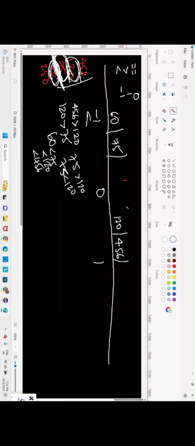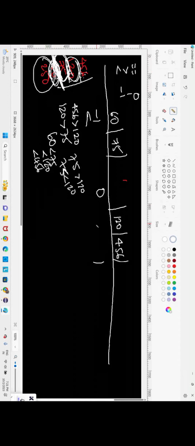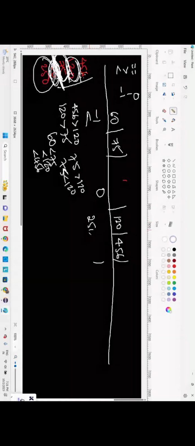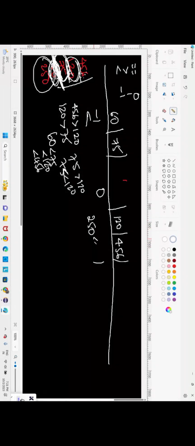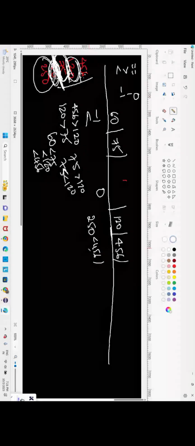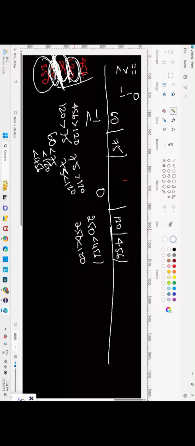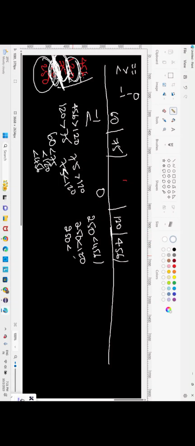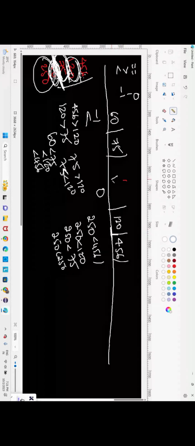Okay, next we'll take 250 and compare it with 456. 250 is less than 456. Yes, the condition is true. Usually 250 will be around here, but again, you have to compare with all the others. Is 250 less than 120? No. Less than 75? No. Less than 250? No. So 120 comes here and 250 comes here.